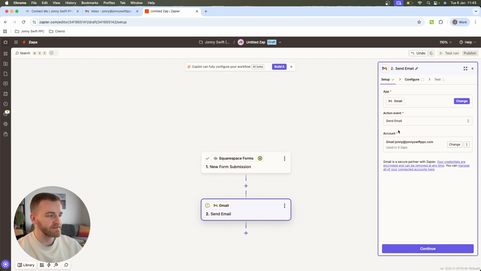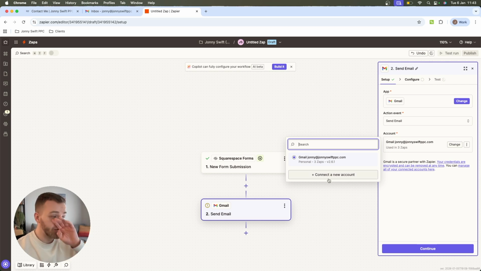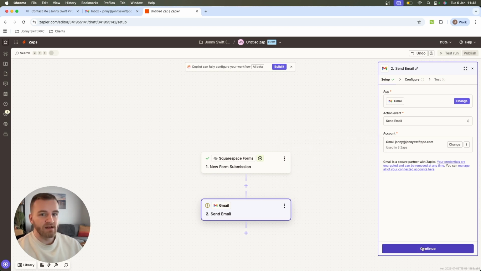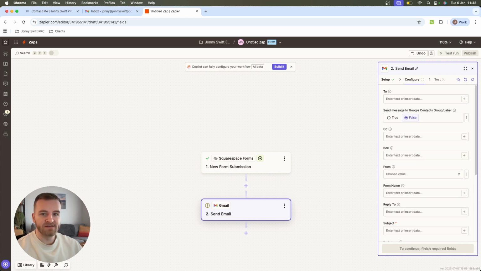Then once you've selected send email, you want to link your Gmail account. Similar to how Squarespace works, you need to connect a new account. Don't worry, it's completely fine. Just connect a new account and then select your email provider. Then click on continue, and this is where it gets interesting. For this next step, you need to migrate the information you got on your contact form to the information that is going to be given to people who are getting the email reply.